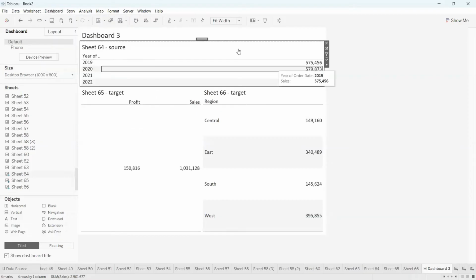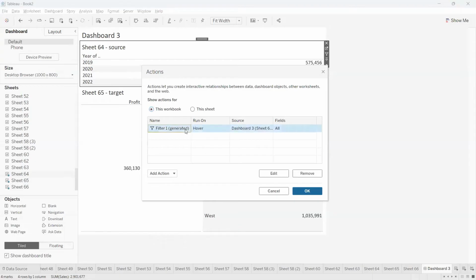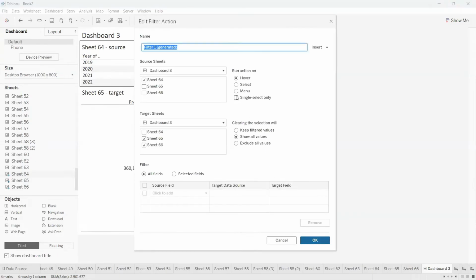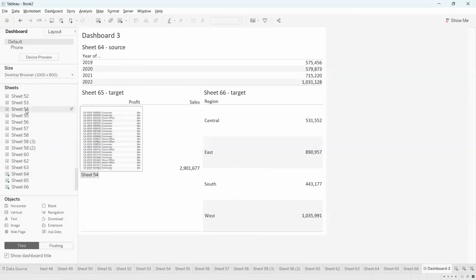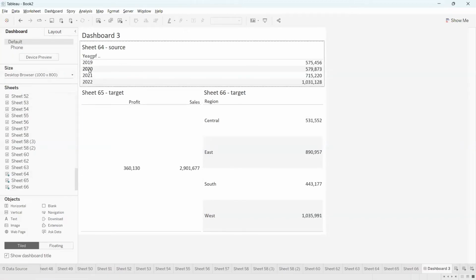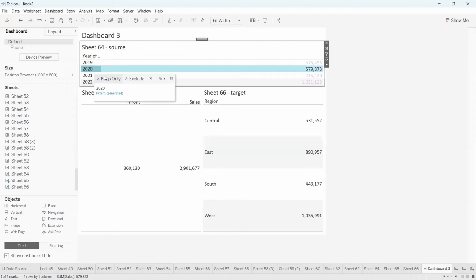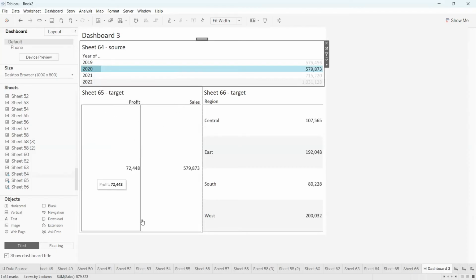And we have one more type of action. Just click on edit. We have one more type of action on the source side, that is nothing but a menu action. Let's see what the meaning of menu action is. Menu action means when you click on a particular 2020, a window will appear like this. Whenever you click on this filter one generated, only then will the target sheet change the data. Otherwise, it won't filter the data. That is nothing but a menu action.